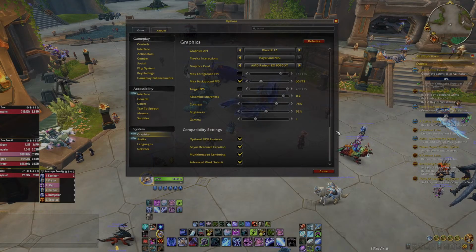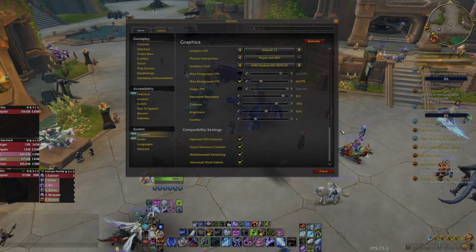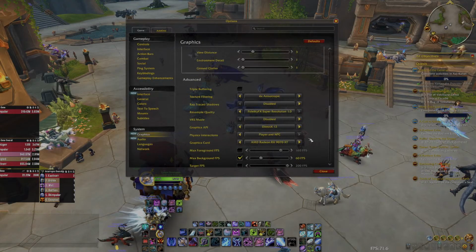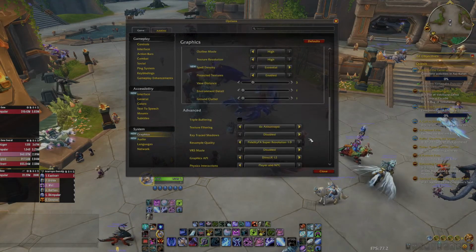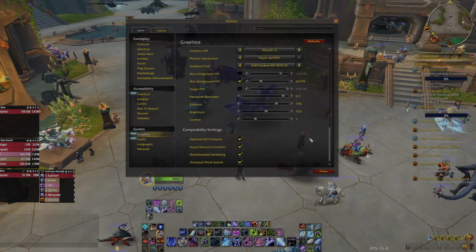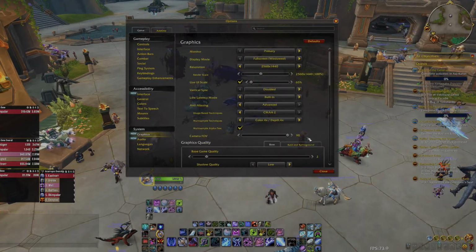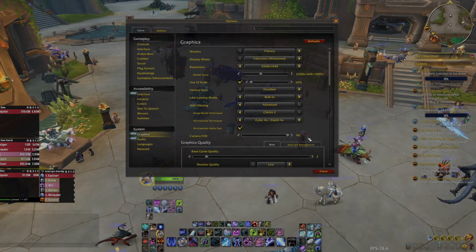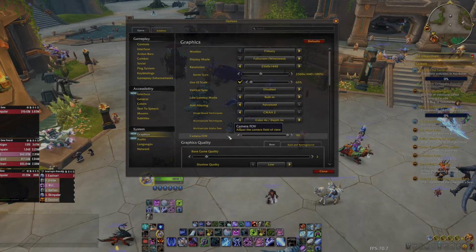Then we have camera FOV. Okay, this is a big one. This controls your field of view, or FOV, and how much of the game world you can see at once on your screen. If you change the camera FOV, you are changing the angle at which the camera in the game displays the world. When you increase the FOV, you drag the slider to the right, your view gets bigger. You can see way more of the area around you. However, the game has to render more objects at once, which means you lose frames per second.